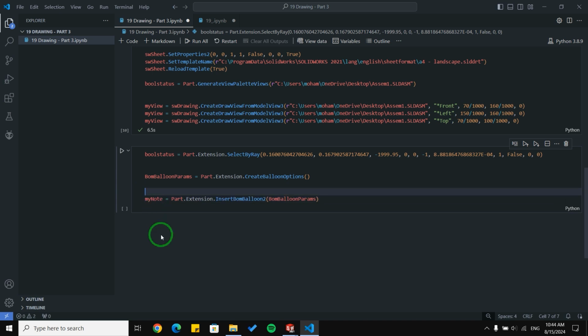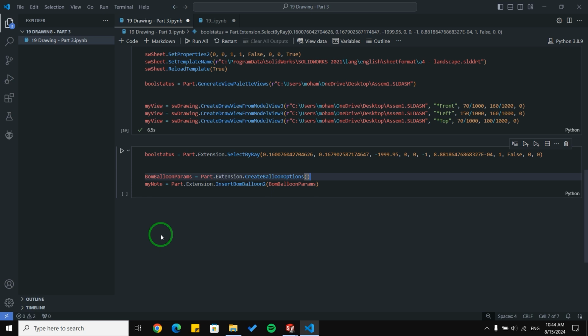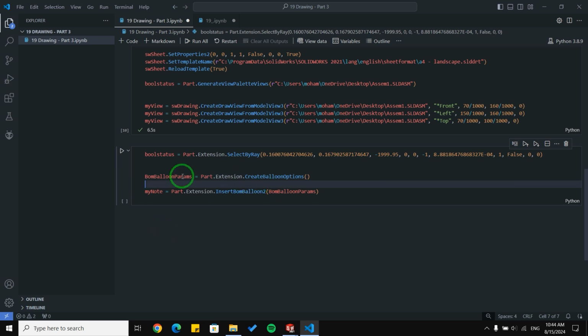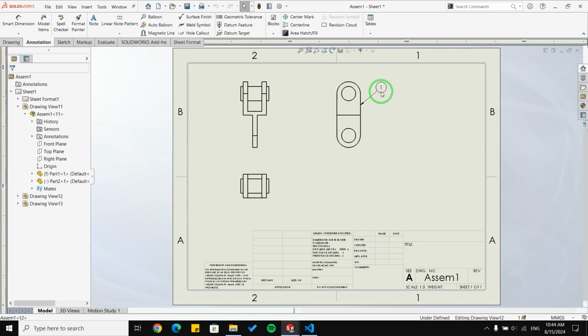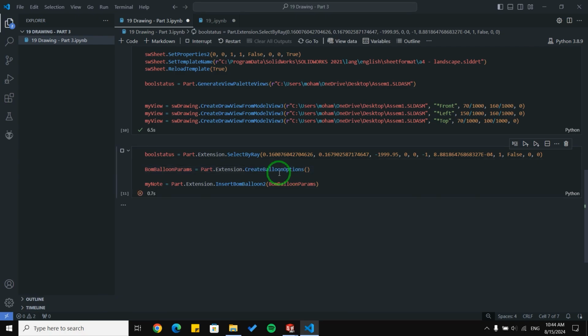Okay, I'm just going to need these two lines. The first line creates a balloon parameters object for me. And in the second line, we are going to use this variable to insert a balloon. Okay, it's very simple to use. And let me delete this manual balloon first and run this block.